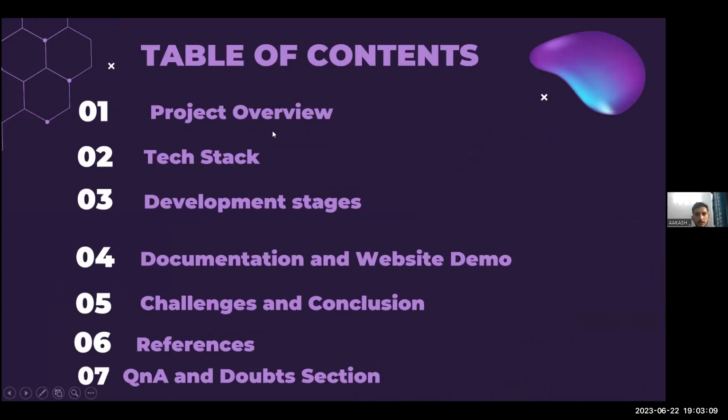So this is the table of contents. First and foremost, I will give you the project overview and introduction. Then I will discuss the tech stack used in developing this project, and after that the different development stages involved in making it. Then I will give you the website demo and show you the documentation. After that, I will talk about the challenges faced and the conclusion of the project. Then I will show you the references, followed by the doubt section.